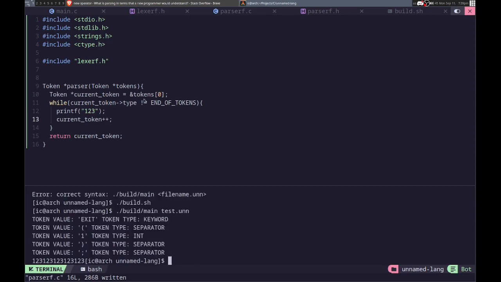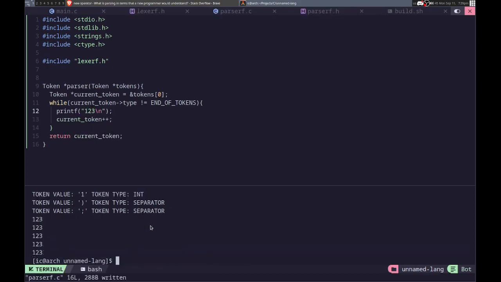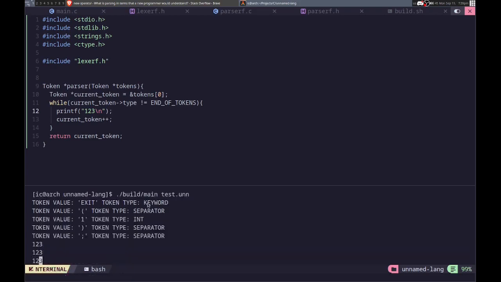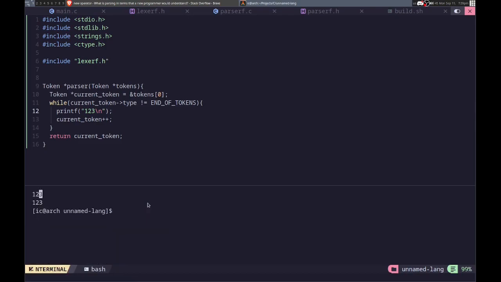Okay, let's actually print it with new lines, because that'll be easy. And yeah. Okay, 1, 2, 3, 4, 5. Alright, perfect. We got the right amount. So we're reading it properly. So let's think about what we need to do now.